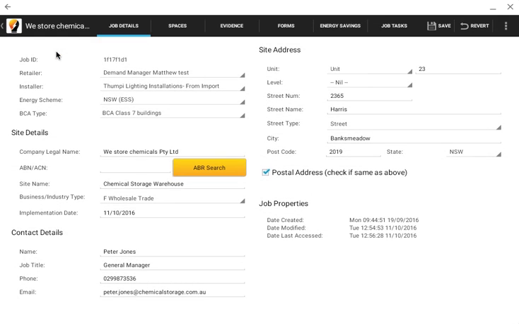It's called We Store Chemicals as a company. And now, as you can see here, there's quite a lot to enter already on the job details page, but what basically happens is you work your way through these tabs along the top, so job details, spaces, evidence, forms, energy savings, job tasks, and once you've gone from start to finish, then your job is going to have all the evidence we need to create certificates for you.